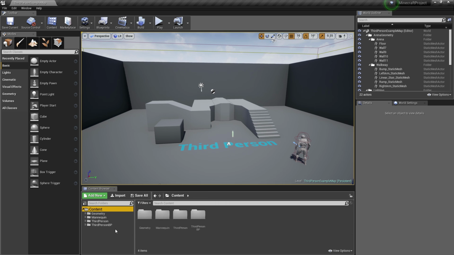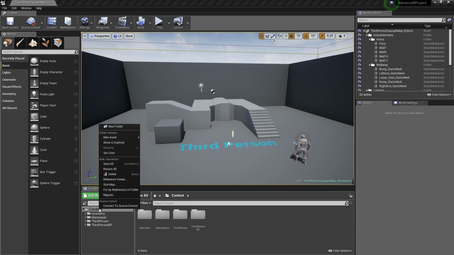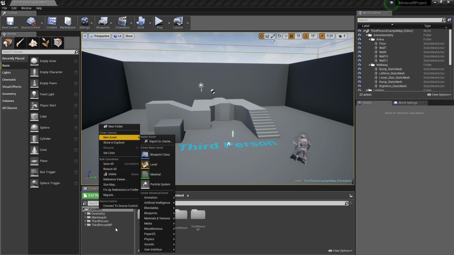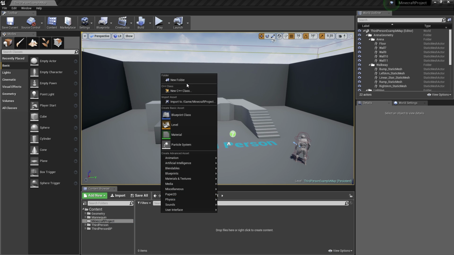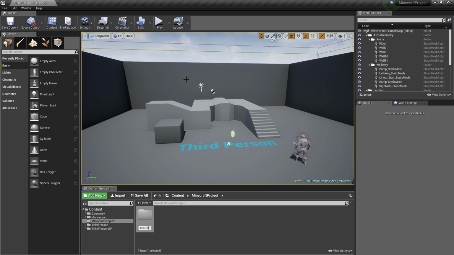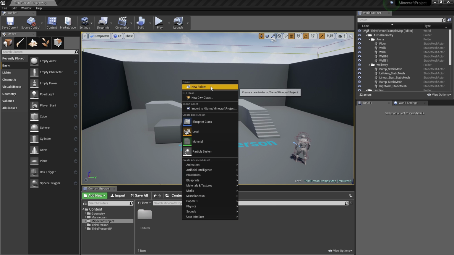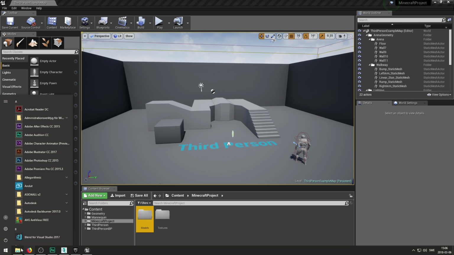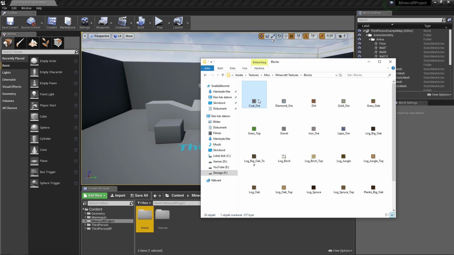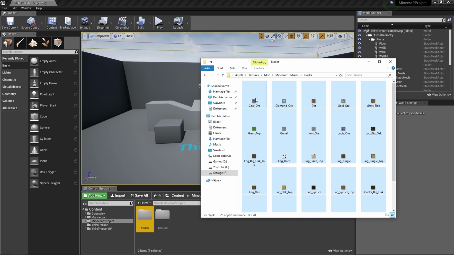So what we now want to do is to go ahead and import the important things. So I'm going to go to the content folder and create a new folder, and let's name this Minecraft Project. In here, I'm going to create 2 folders, and we're going to name one textures, and a second one models in this case, or static models or blocks or whatever you want to call them. In here, I'm just going to go ahead and drag in a couple of textures onto the textures folder.